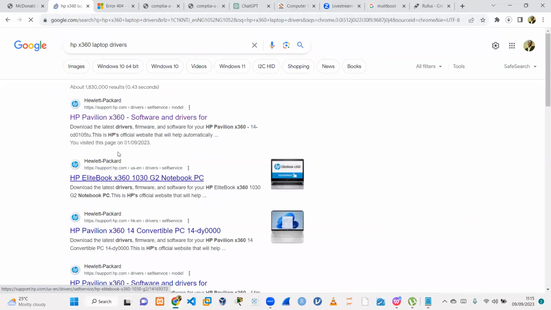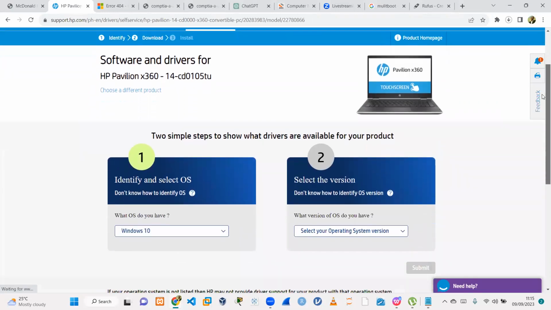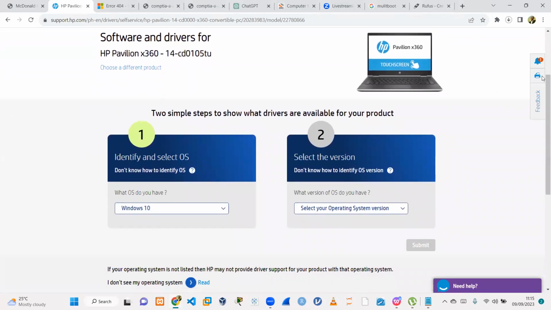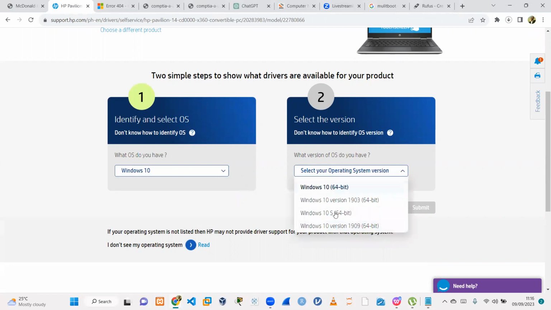Always make sure that you're getting stuff from the original equipment manufacturer side, so that you don't download stuff, malware that is going to harm your system. All you just need to do is that it's X30. This is the laptop here. You want to confirm which operating system, Windows 10. If it's different, you can select. Then once you select that, you submit.